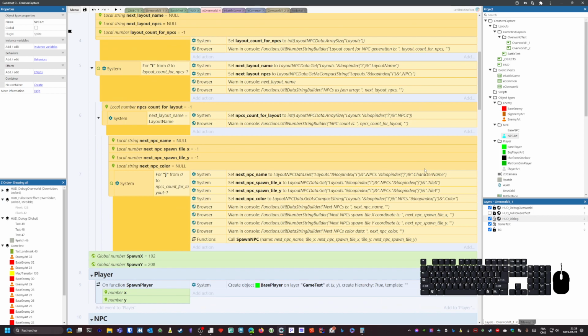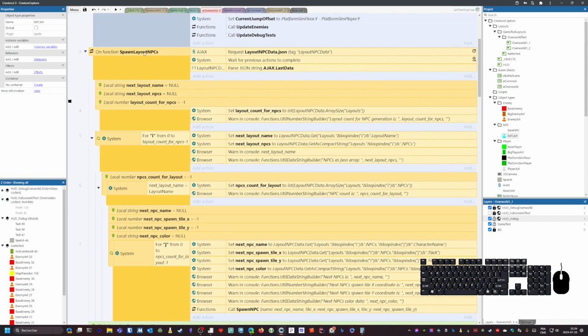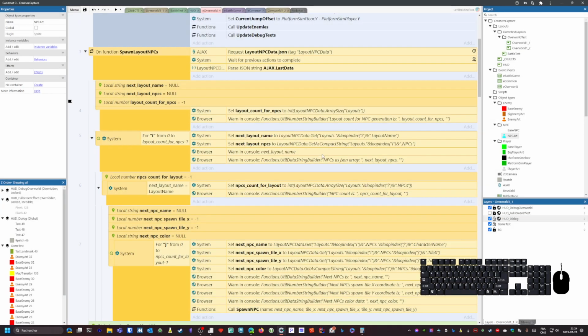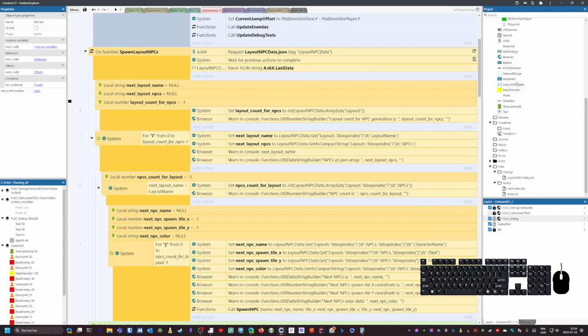So I hope you learned a lot. This was quite complex, even for me. So this is just a function that spawns NPCs based on information from the layout NPCs JSON data like that, and we'll call that layout NPCs like this.